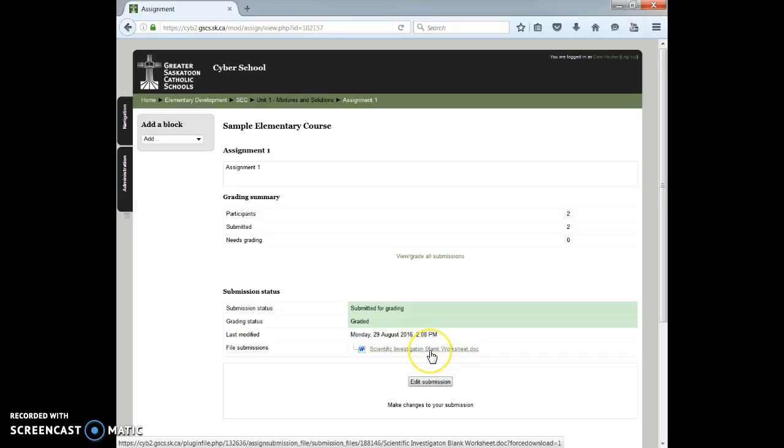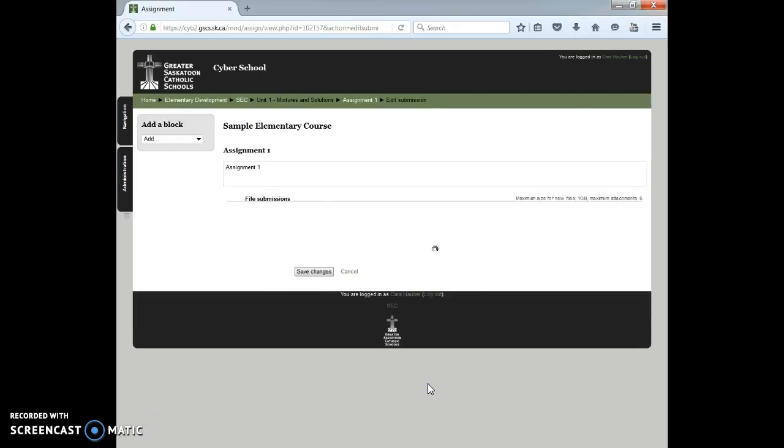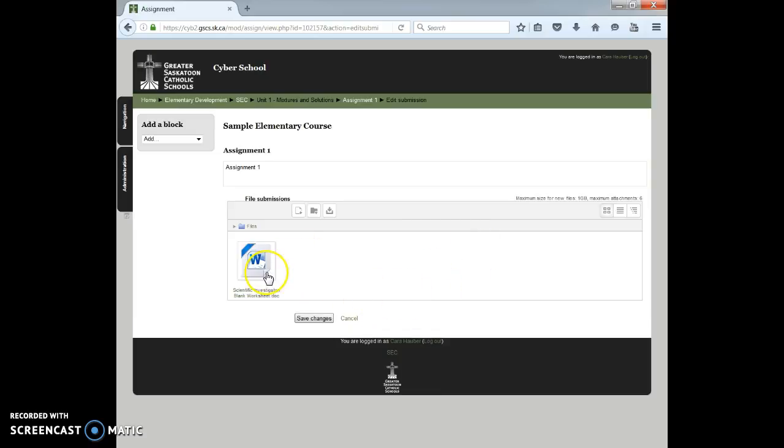So maybe I didn't want to put the blank worksheet in. Maybe I wanted a filled-in worksheet. So if I edit, it gives me a chance to go back in and remove this file if it wasn't the correct one or add some more. Okay, so that's how you can resubmit things, or you can reset things so that students have more than one chance to submit things to you.